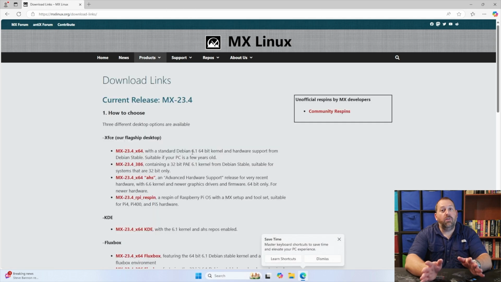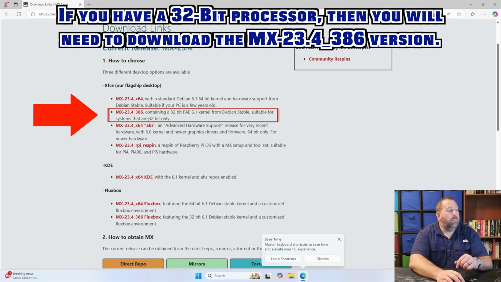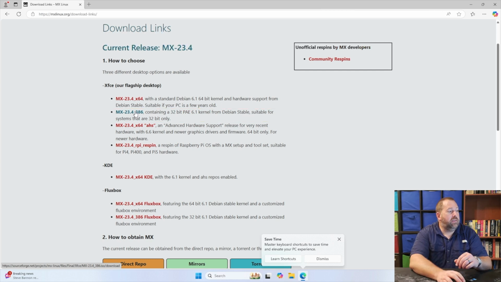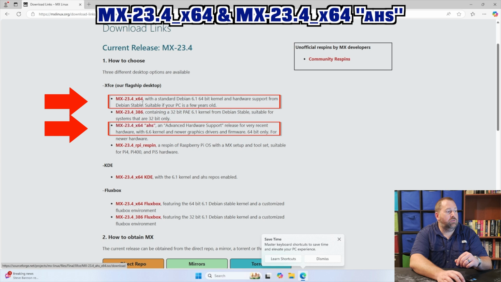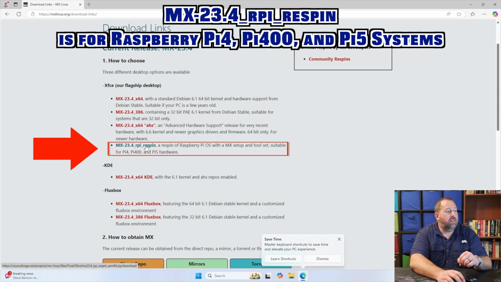And it's going to give you quite a few options. Now, you can choose whichever one of these you would prefer, okay? If you have a really old computer, you may want to go ahead and stick with the 386 one, because that would be if you only have a 32-bit processor. But these others, this one and this one, are for 64-bit. See the X64 and the X64 here. And then this one right here is for a Raspberry Pi.